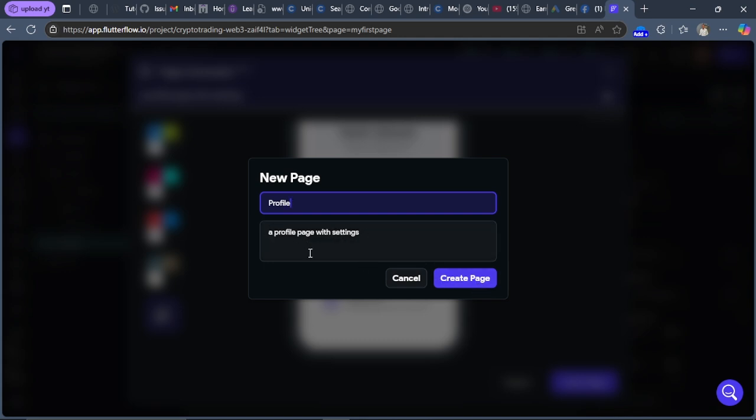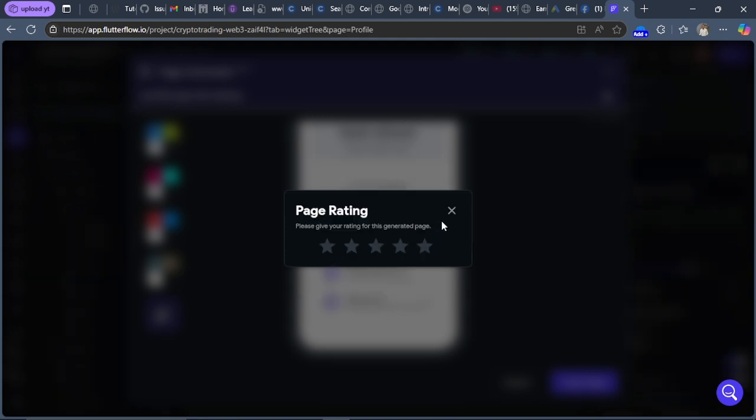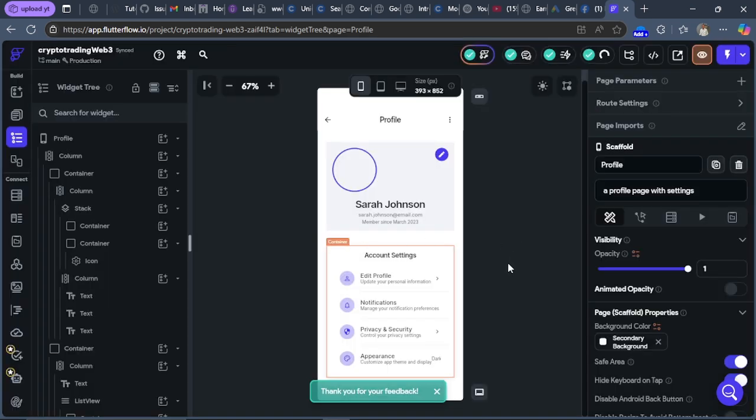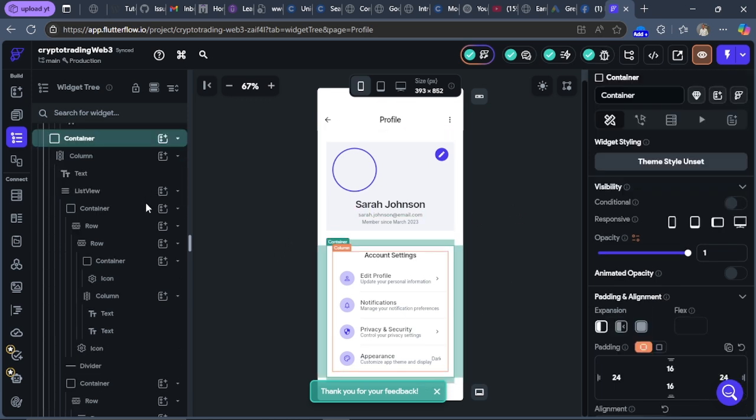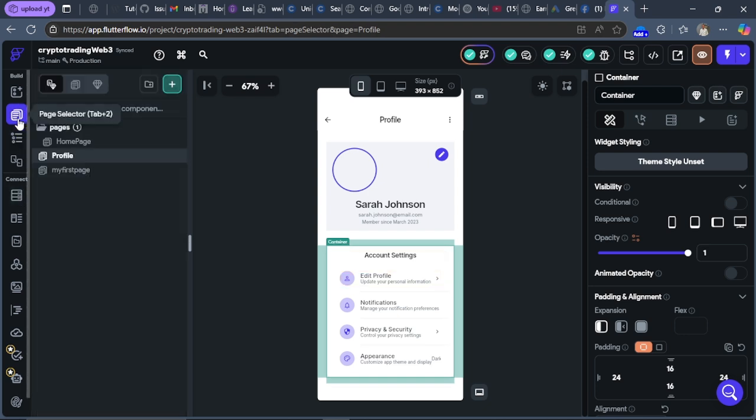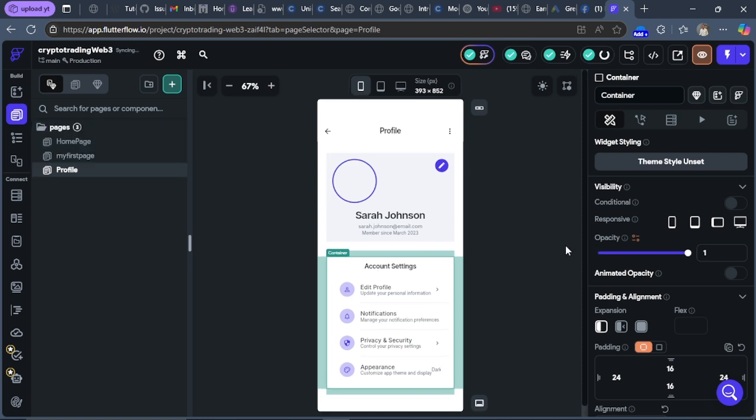Alright, so this is the description I was telling you about. Then you create page. You can choose to rate and so on. Yeah, we need to go to the page selector instead. Yeah, so you can see your page here. So you drag this one into this folder, and you're good to go. Your page is ready, and the prompt we gave has given us what we want, and that's fine.